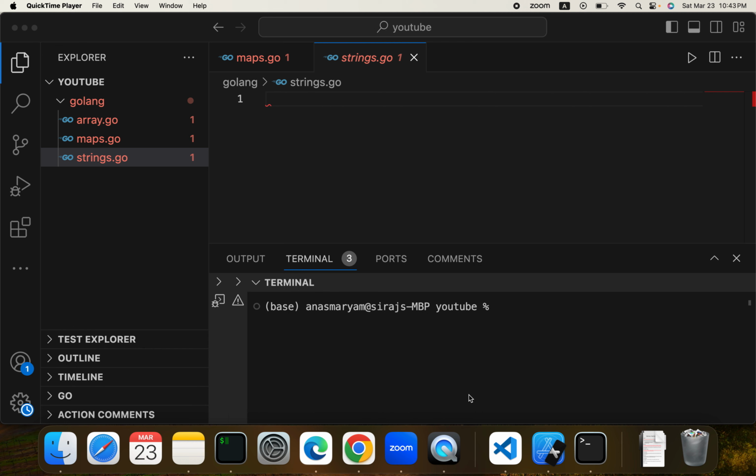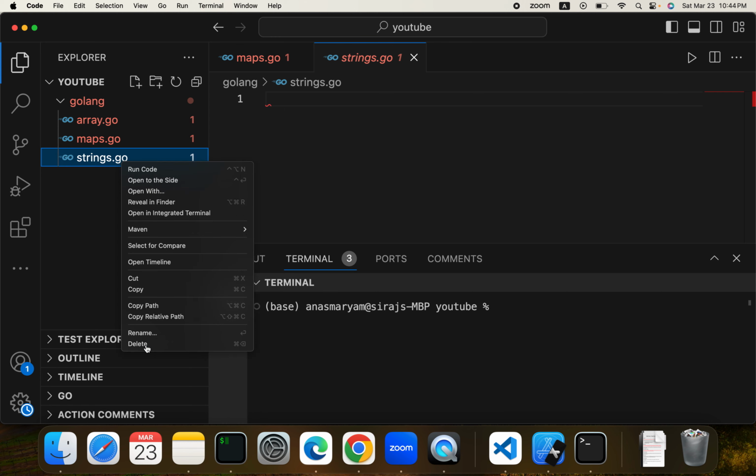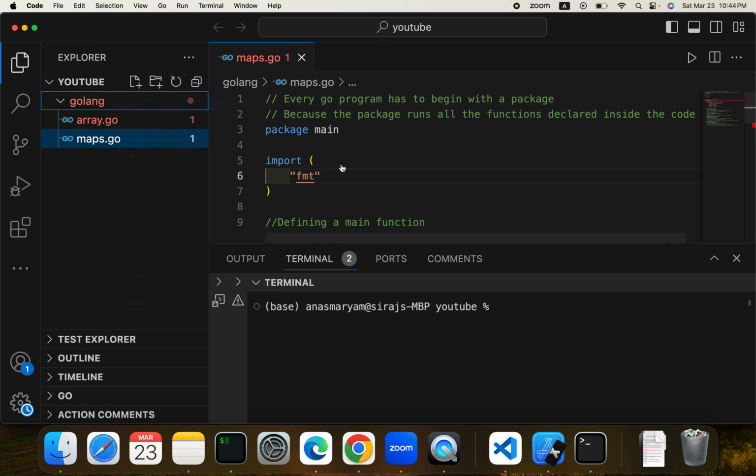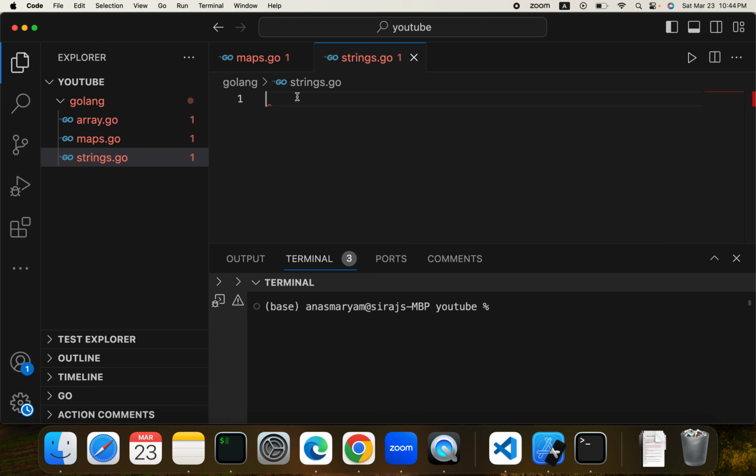Everybody, welcome back to my channel, and in this video we will be learning about strings, bools, floats, and integers in Golang. So in your Golang folder, go ahead and create a new file called strings.go, and let's use the Visual Studio Code shortcut pkgm. Let's import fmt.